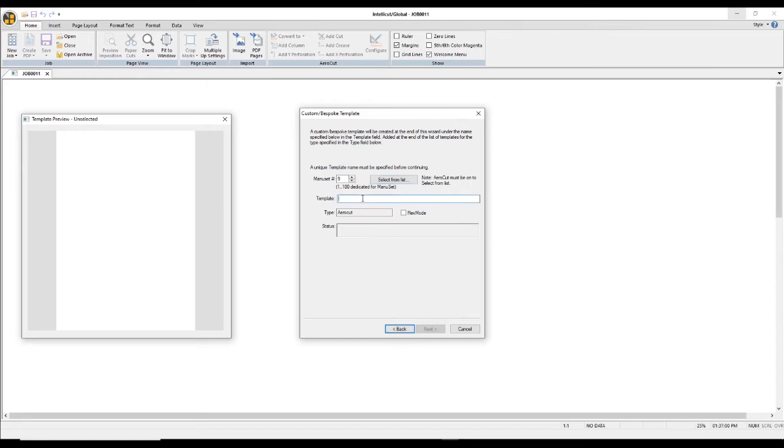The template name, I'm going to call this a 97 by 210 rack card. You can name it anything you like. And then it's not a flex mode job. We'll be talking about that in another video, so I don't check that button.